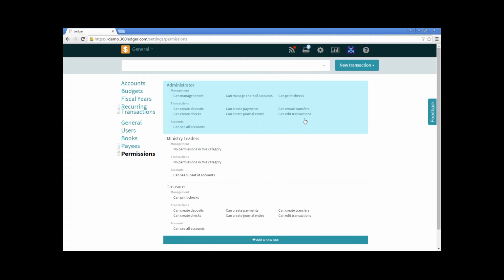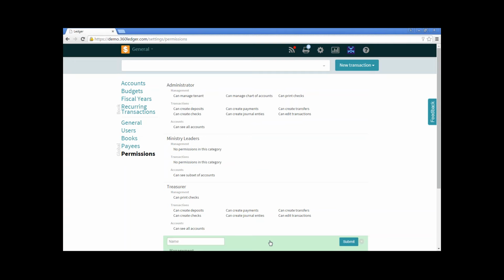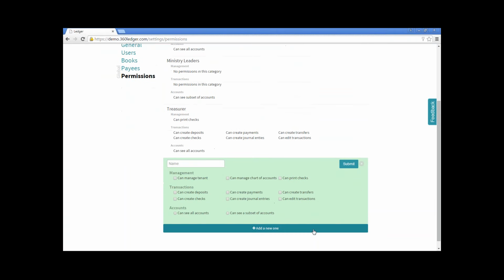And every single user that is inside of Church360 Ledger will have a permission group, and the permission group is going to dictate what that user is allowed to do. To create a new permission group, you'll click Add a New One down at the bottom. I'm going to scroll down a little bit, and all of the permissions will be grouped into 3 little sections. You'll start by entering in the name, and I'm going to call mine Test.